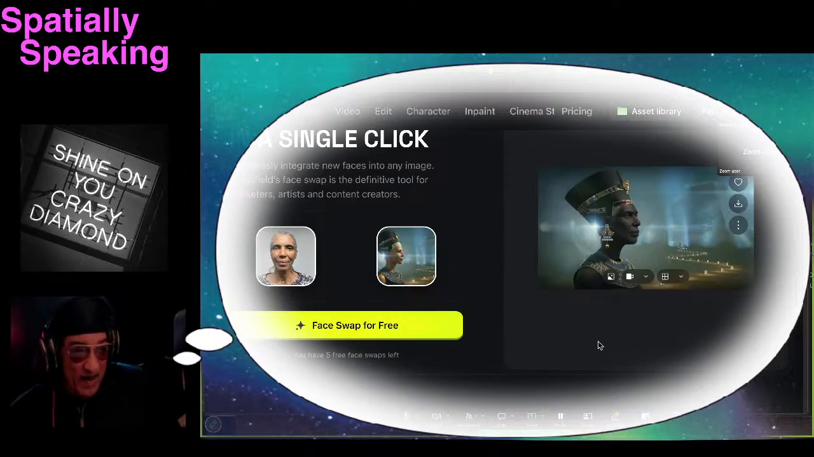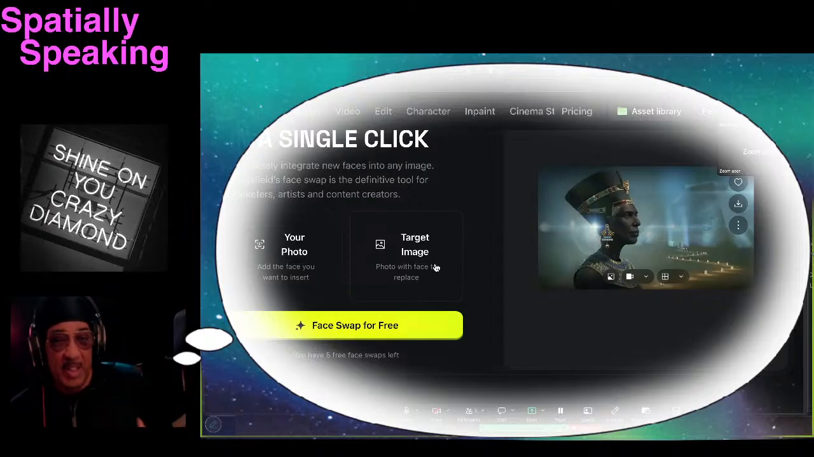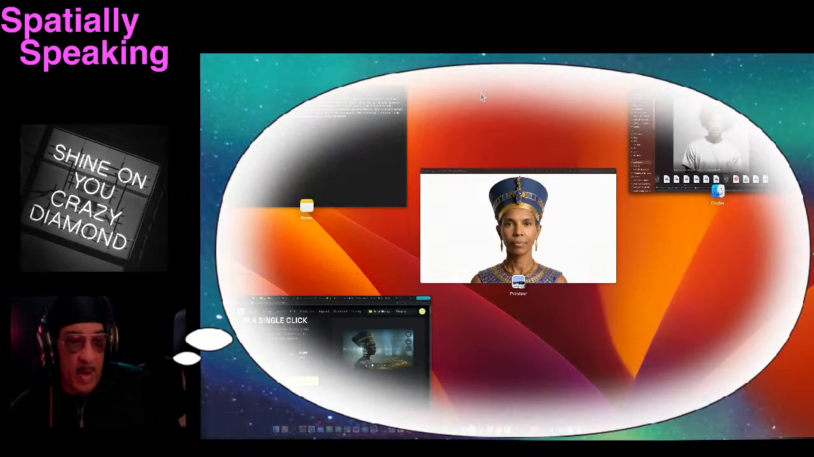Now, I'm going to kill this one, and I'm going to kill this one. And we need a photo. Add the face you want to insert with photo with face to replace. We did some downloads yesterday, right? So I want Finder. Command space Finder. Enter. Is it going to get off to a new screen? It probably did. Alright, let's swipe up. Here's the Finder.